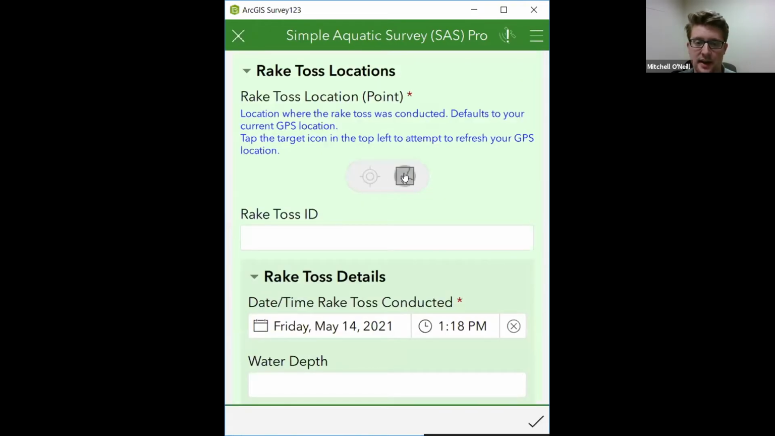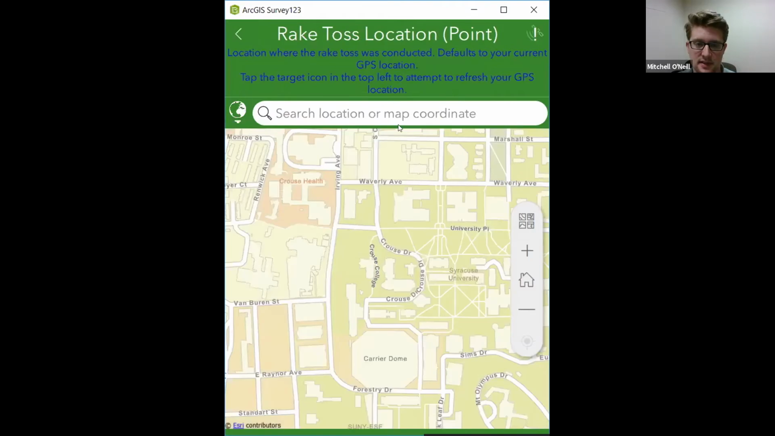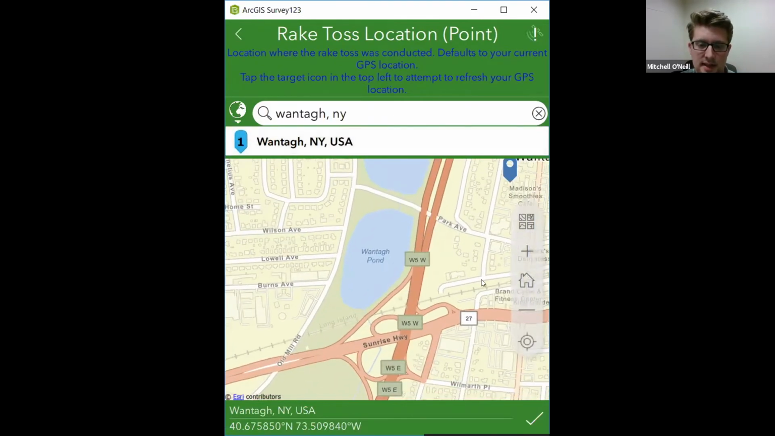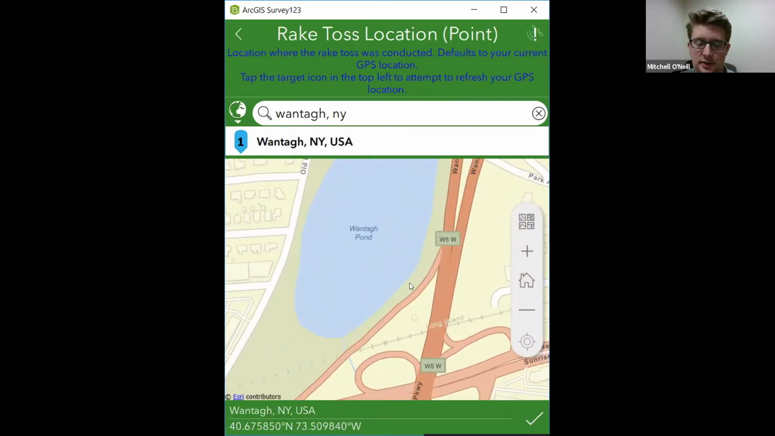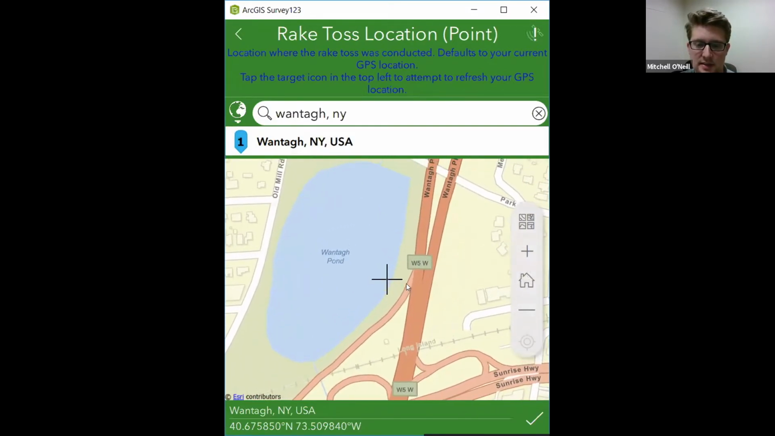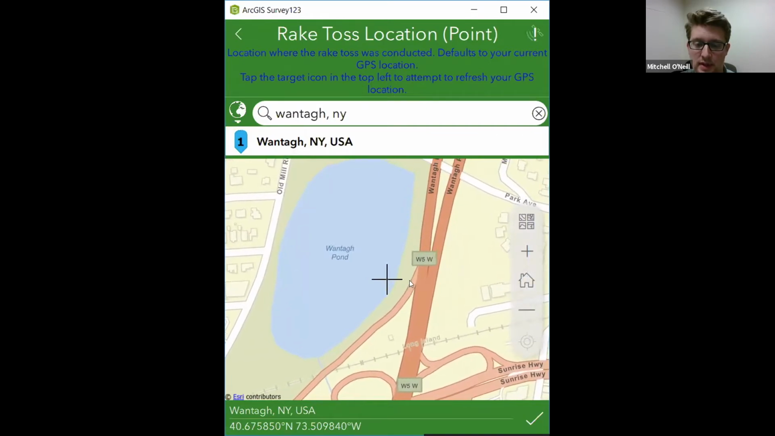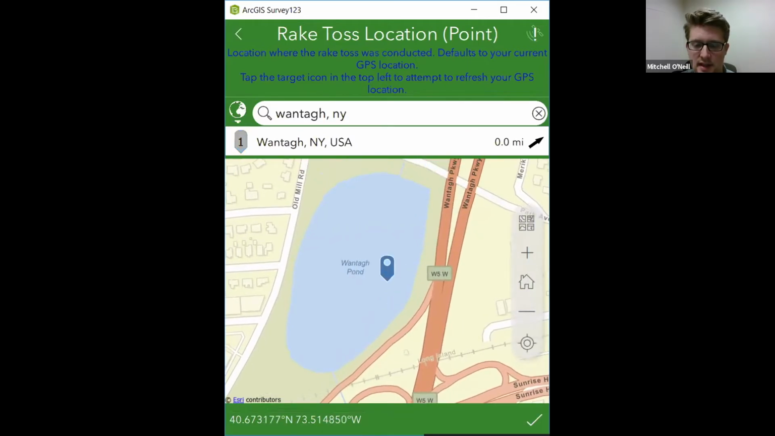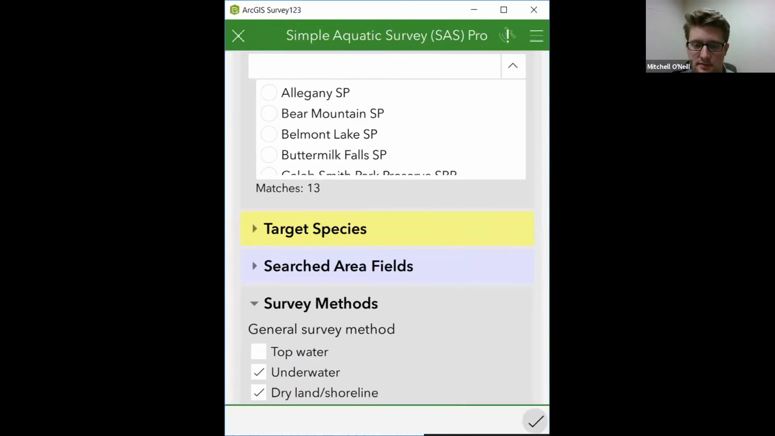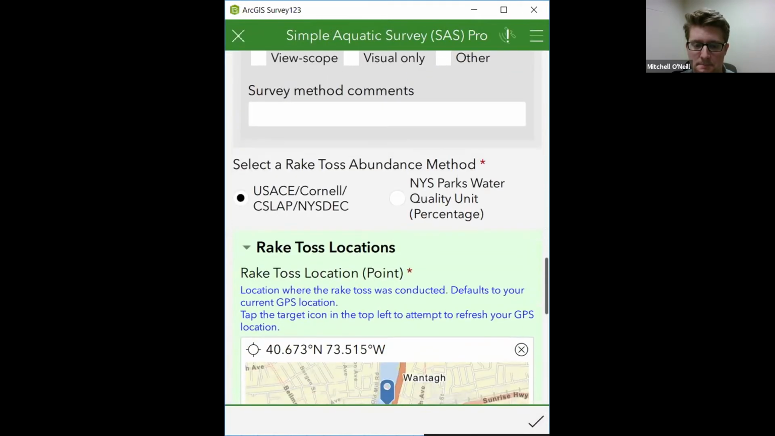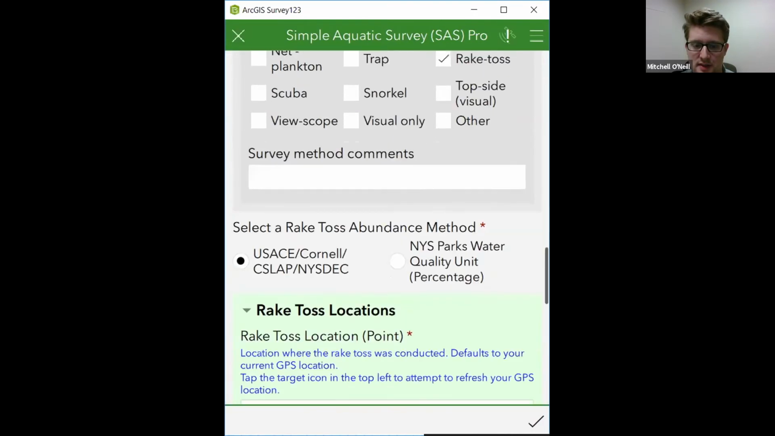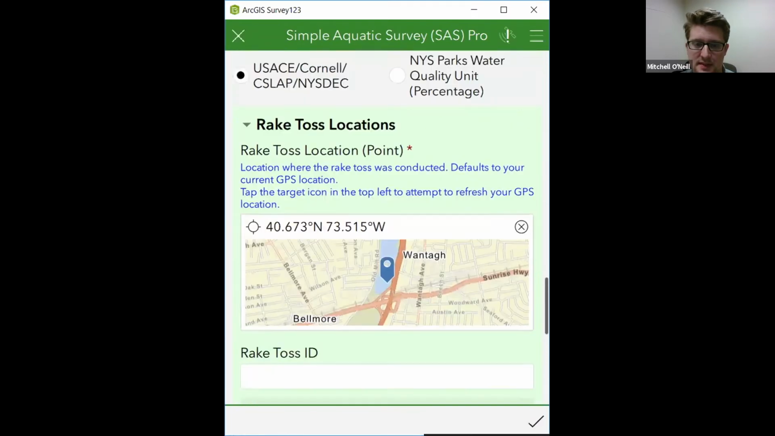And again, you pick out a point. So I'll say I walked around the lake a little bit, or the pond, and line up the crosshairs where I want the point to land. I'll say I did a rake toss right there. And then check. So I have that first rake toss location. So this is showing the second one, actually.